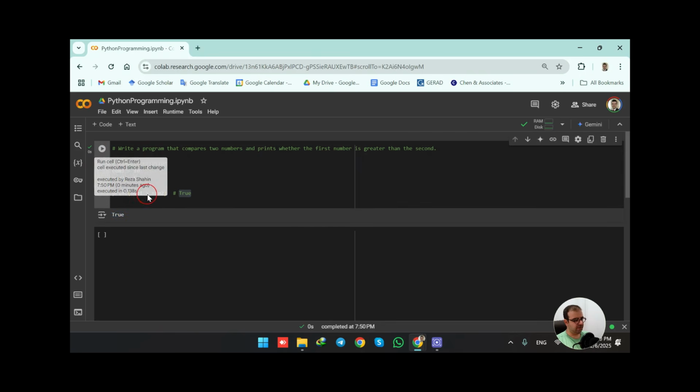But if I have num1 equal to 1, we expect to see the output to be false, as you see here. So this is how comparison operators work for Boolean expressions.